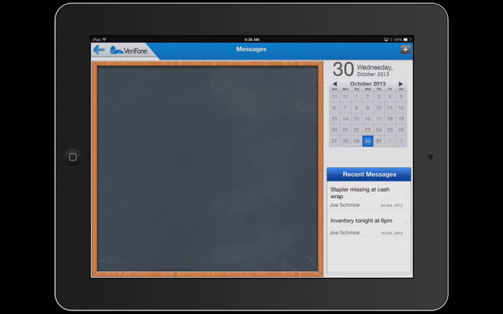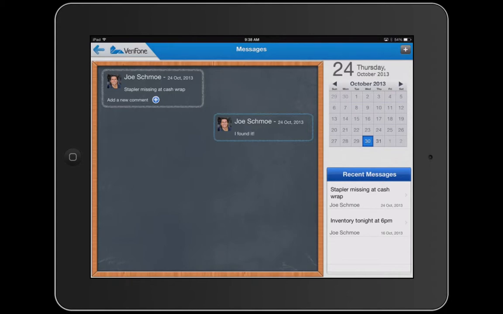Messaging section here, really great for internal communication. So you'll see here an example of someone missing a stapler at the cash wrap, but later finding it, or more importantly, that there's an inventory tonight at 6 p.m. that the employee should be aware about.